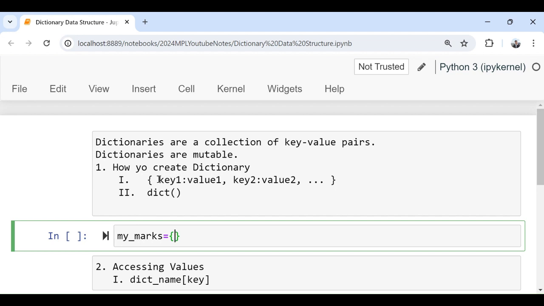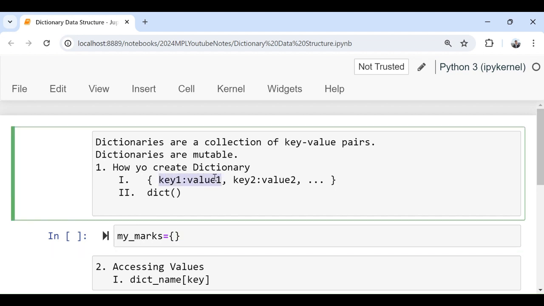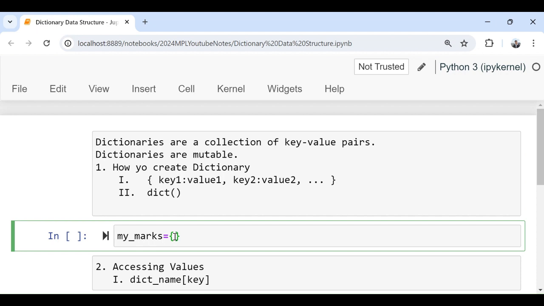We know that a dictionary is nothing but a collection of key and value pairs. We want to write the key and value. How do we separate key and value? Using a colon. So this is very important. For example, if I want to store my maths subject mark, I have 19 marks. For the second subject, for example, science, I have 98. And for the third subject, physics, I have 89.